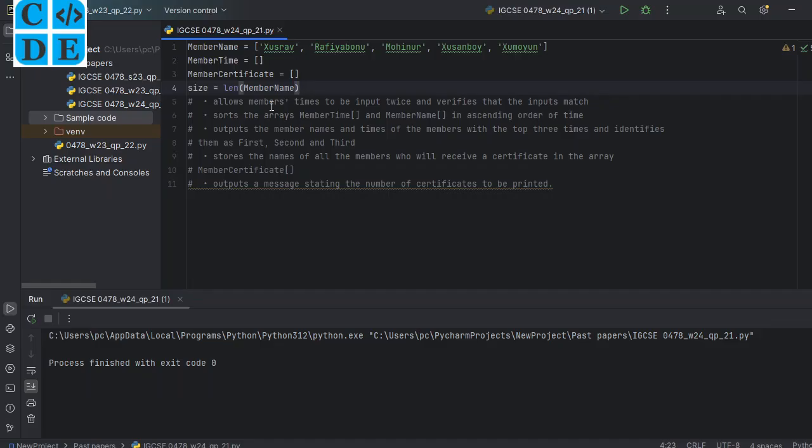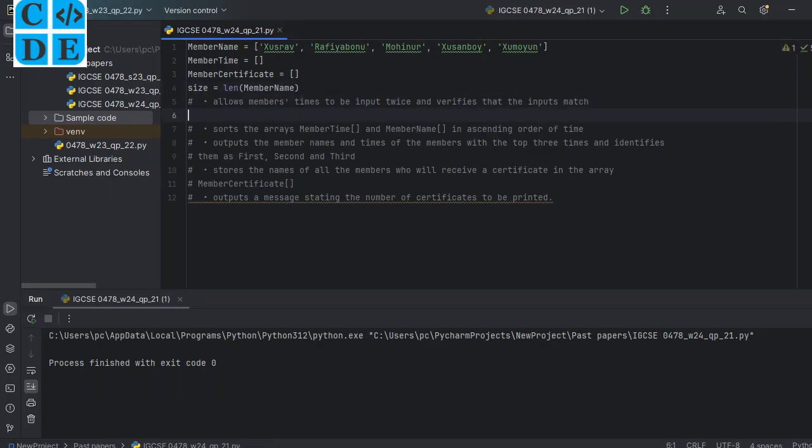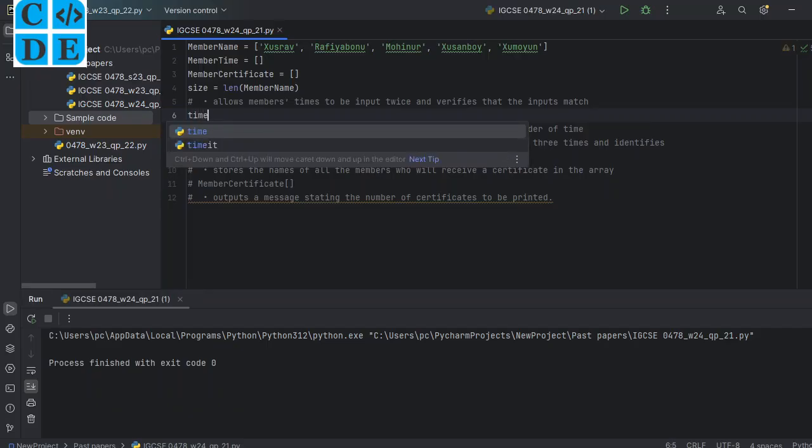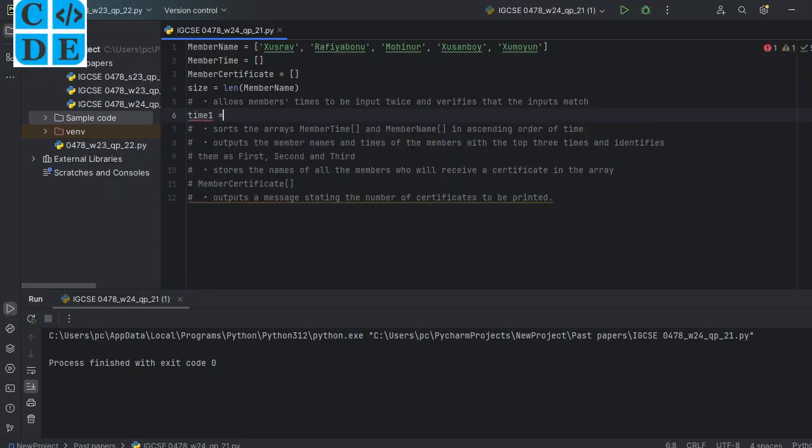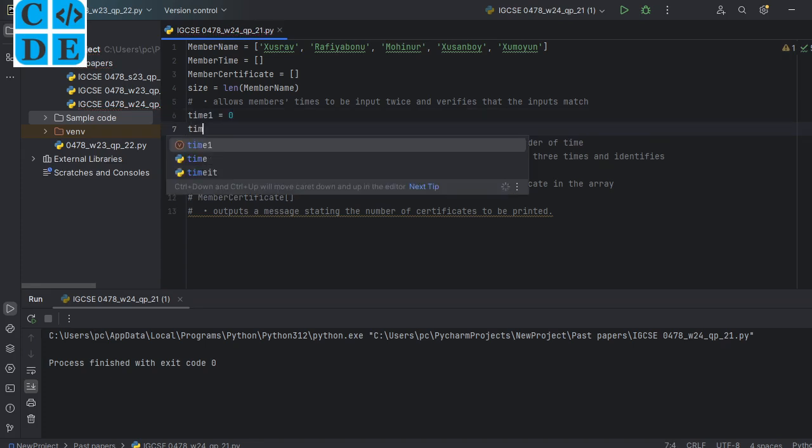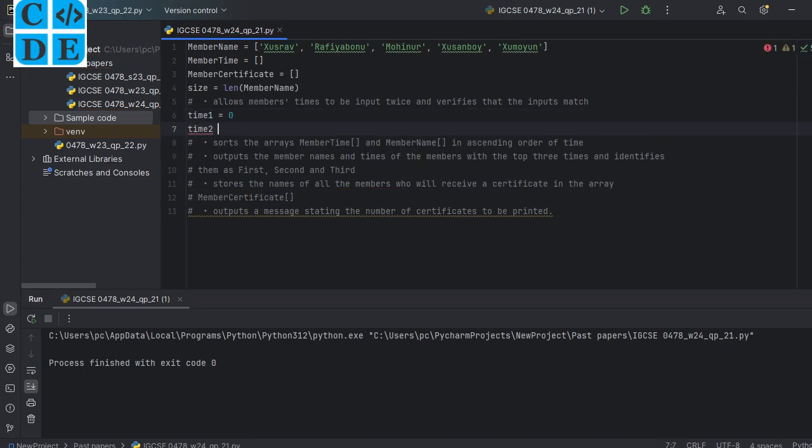All right, so let's come here. Say allows members times to be input twice and verifies that they match. Okay, so you need to take 2 inputs. The first, let's say time 1, let's give it 0. Time 2, let's give it 1. Okay, all right, after that, what do we do next?